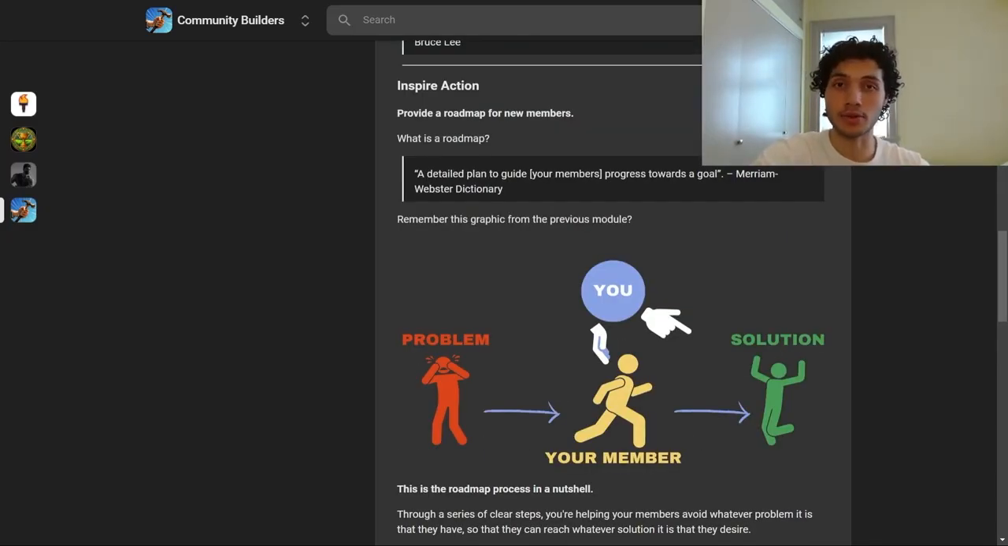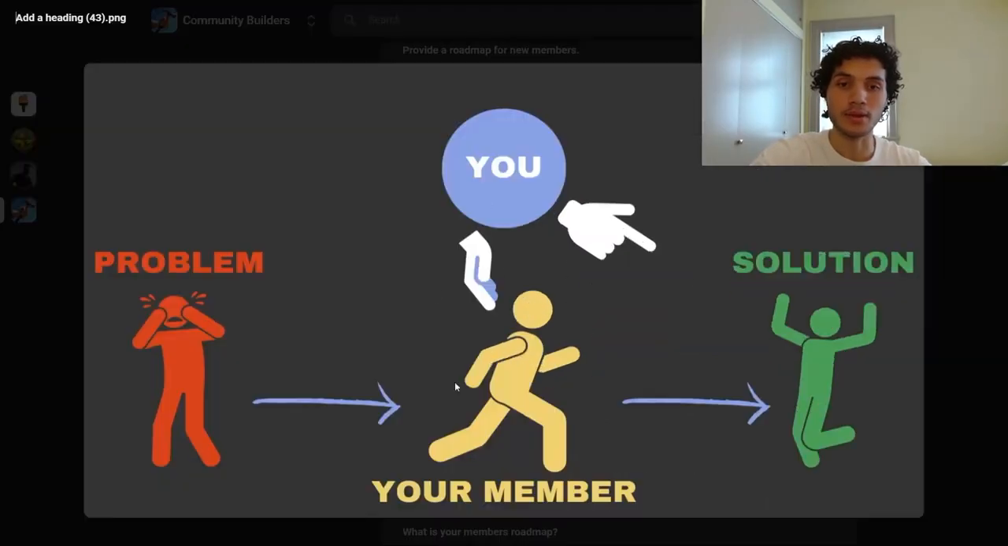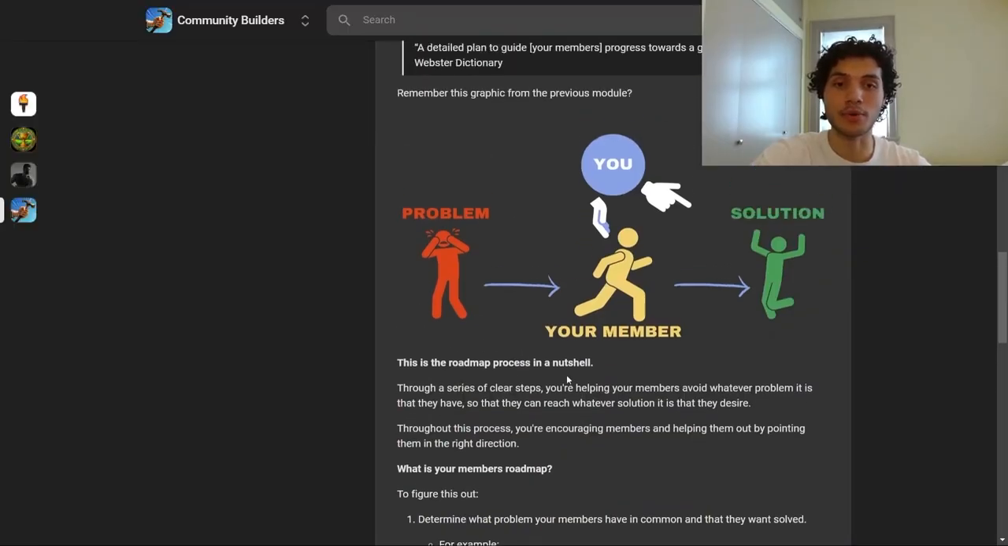And the way that you're going to go about doing this is by having a roadmap. Now, a roadmap is a detailed plan to guide your members' progress towards a goal. So if you remember this illustration or graphic here from a previous module, you'll notice that this is the roadmap process in a nutshell. And here's what I mean by that. Through a series of clear steps, you're helping your members avoid whatever problem it is that they have. Here it is, they're running away from their problem, so that they can reach whatever solution it is that they desire. And here they are running towards their solution, and here you are helping them out. And throughout this process, you're encouraging members and helping them out by pointing them in the right direction.